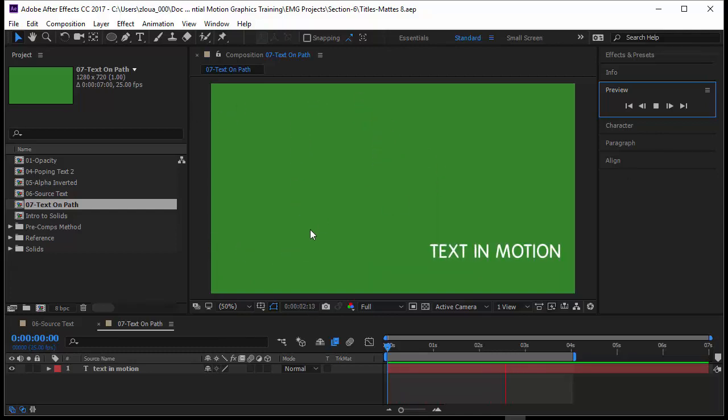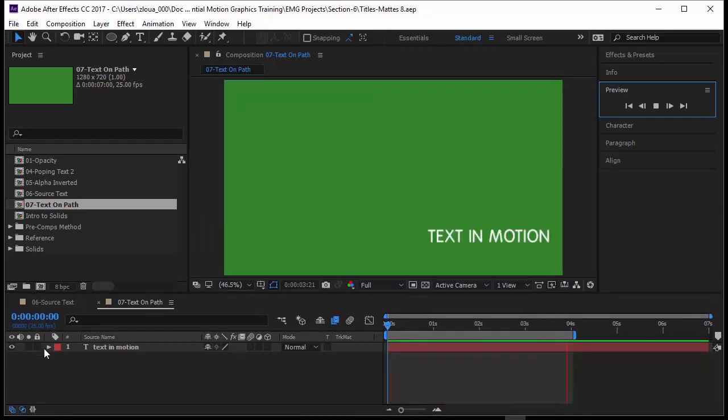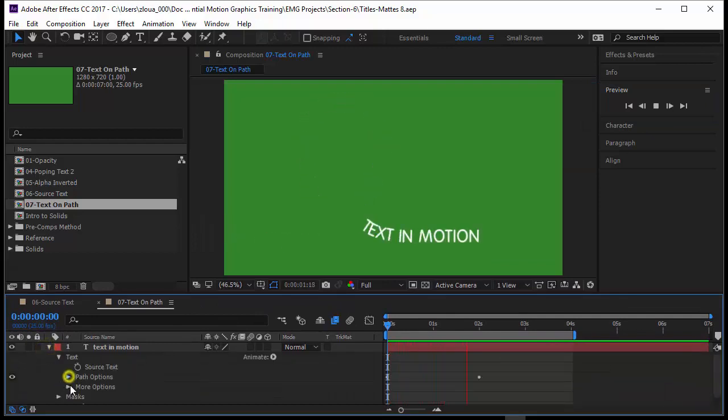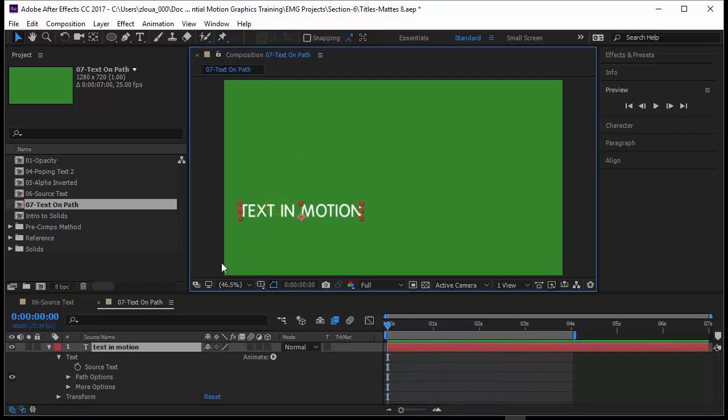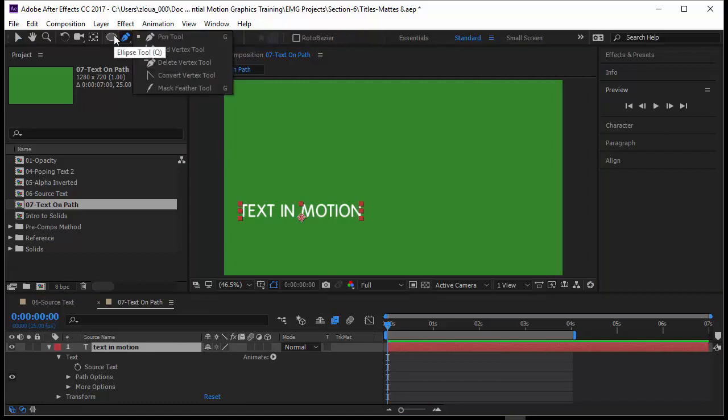So how do we get our text to move on a path that is specially for the text layer itself? Let's go up here and open it. We have source text and the path option. I will delete the mask and start over again. So we have our text layer here. To create a path, you can use the pen tool, or you can use any of the shape tools here, a circle, a rectangle, whatever you want, even a star tool, a complicated one. For this example, I will use the pen tool.